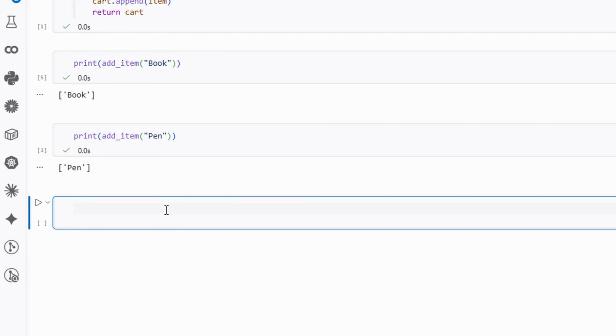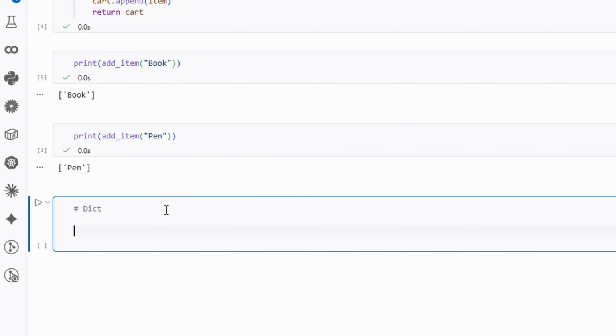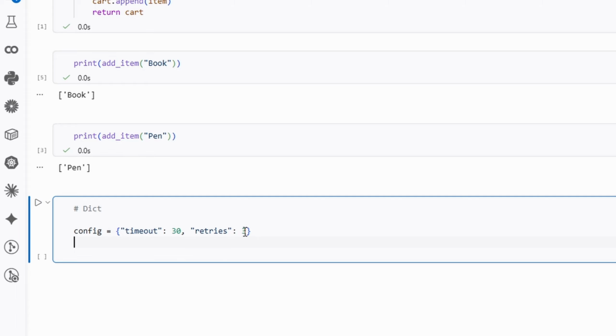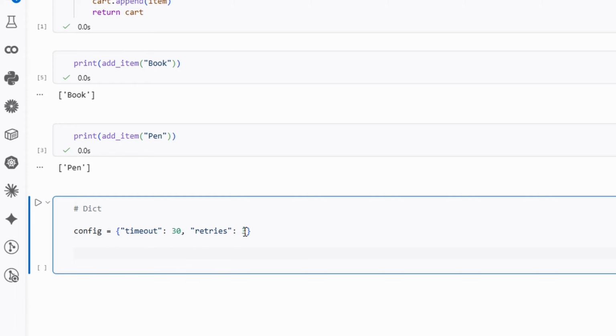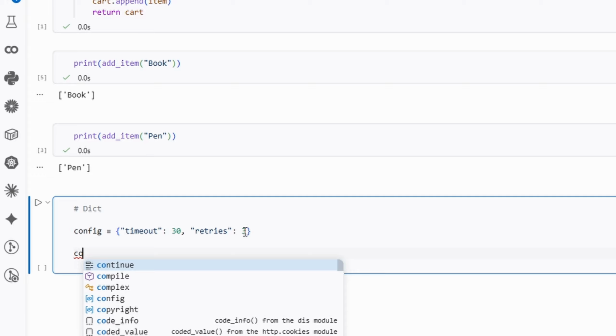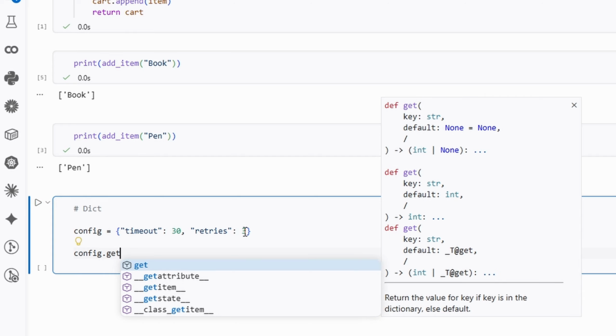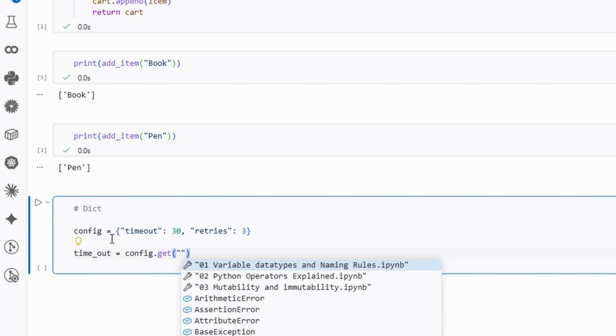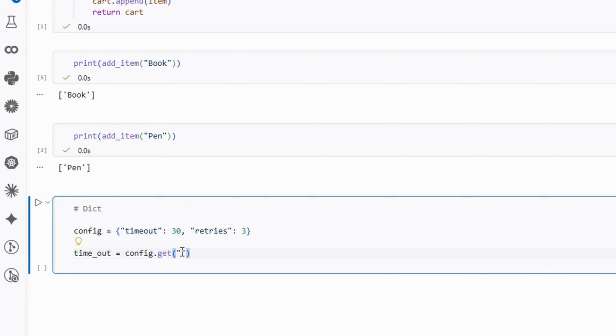Suppose you have a dictionary. I have a dictionary called config, which is key-value pairs. I have a configuration like this: timeout equal to 30 seconds and read equal to 3 seconds. I'm going to get the value: timeout equal to config.get. We have to pass the key here.